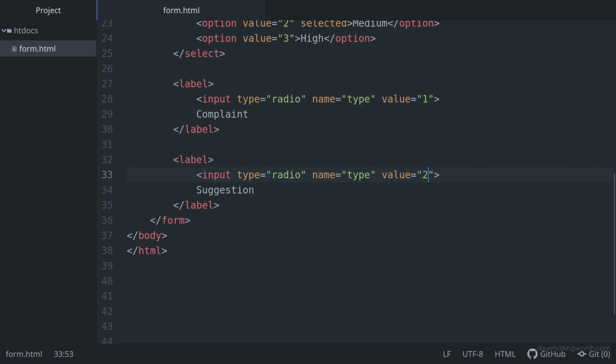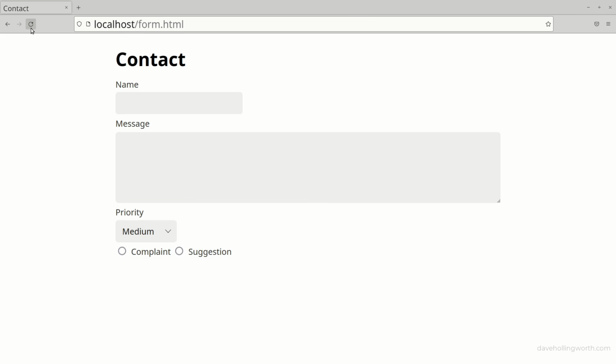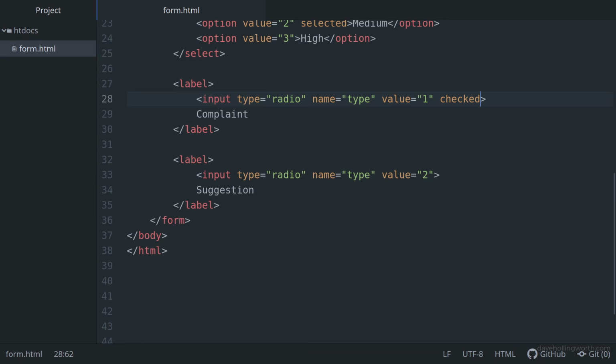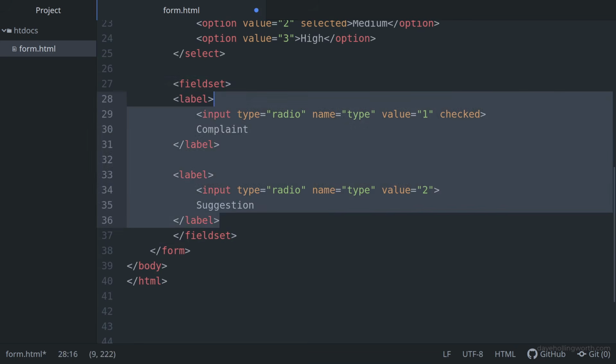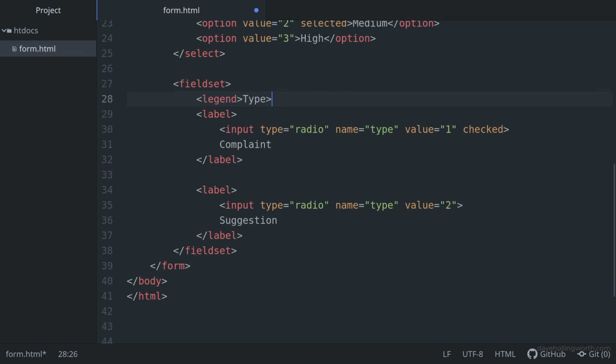To select an option by default, we add the checked attribute to one of the input elements. Now when the form is displayed for the first time, that option is already selected. To add a label to this group of controls, we can't use a label element as we're using one for each option. Instead, we enclose them in a fieldset element, then add a legend element inside that.